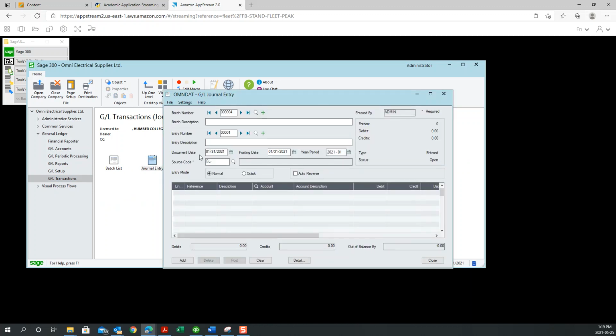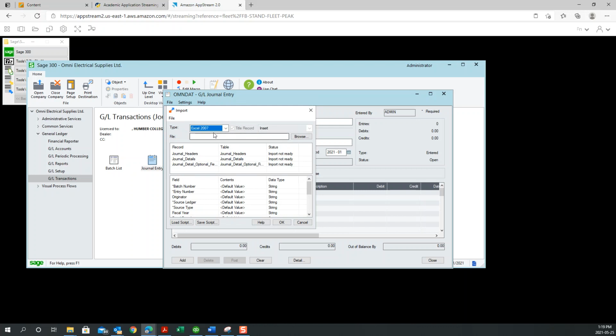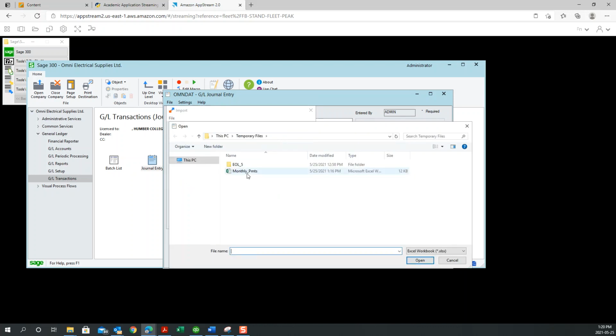So I'm going to create a new batch. So in batch number 4, now instead of exporting, I'm going to import a batch. Instead of manually recording those 3 transactions, what I'm going to do is click import. And then it's going to ask you the type. So you always have to remember what the file was. It's 2007.